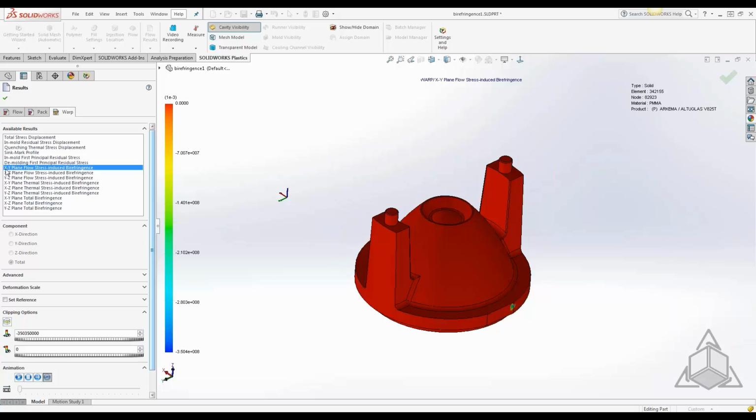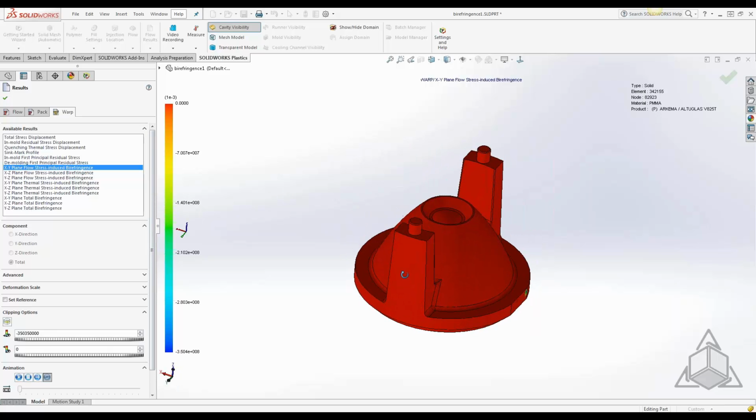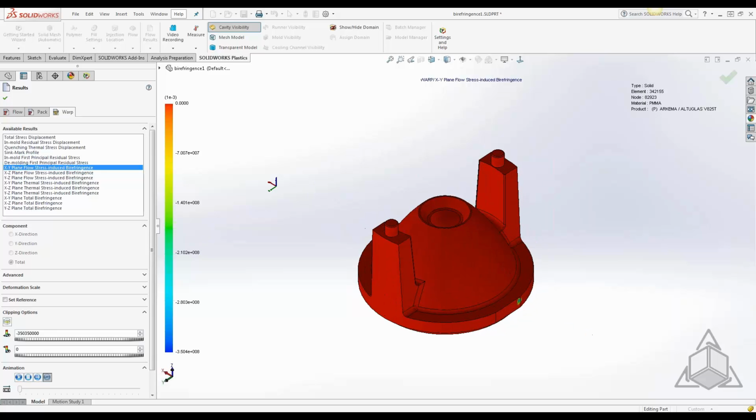So we'll start with the XY plane flow stress induced. So typically when you look at a red part in analysis, it's bad, but actually it's not that bad. What you get here is actually 0 for the most part in your part, which is good. Besides just this one area right here, which if you recall, this is where that plastic came together.